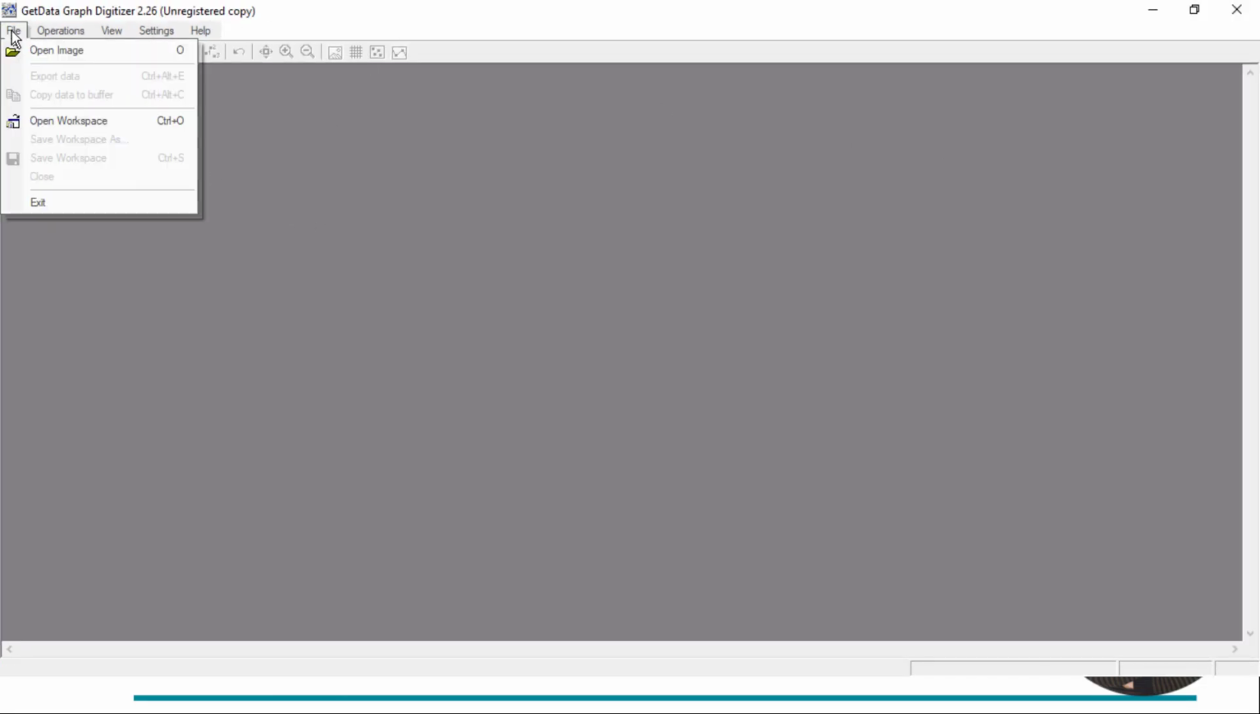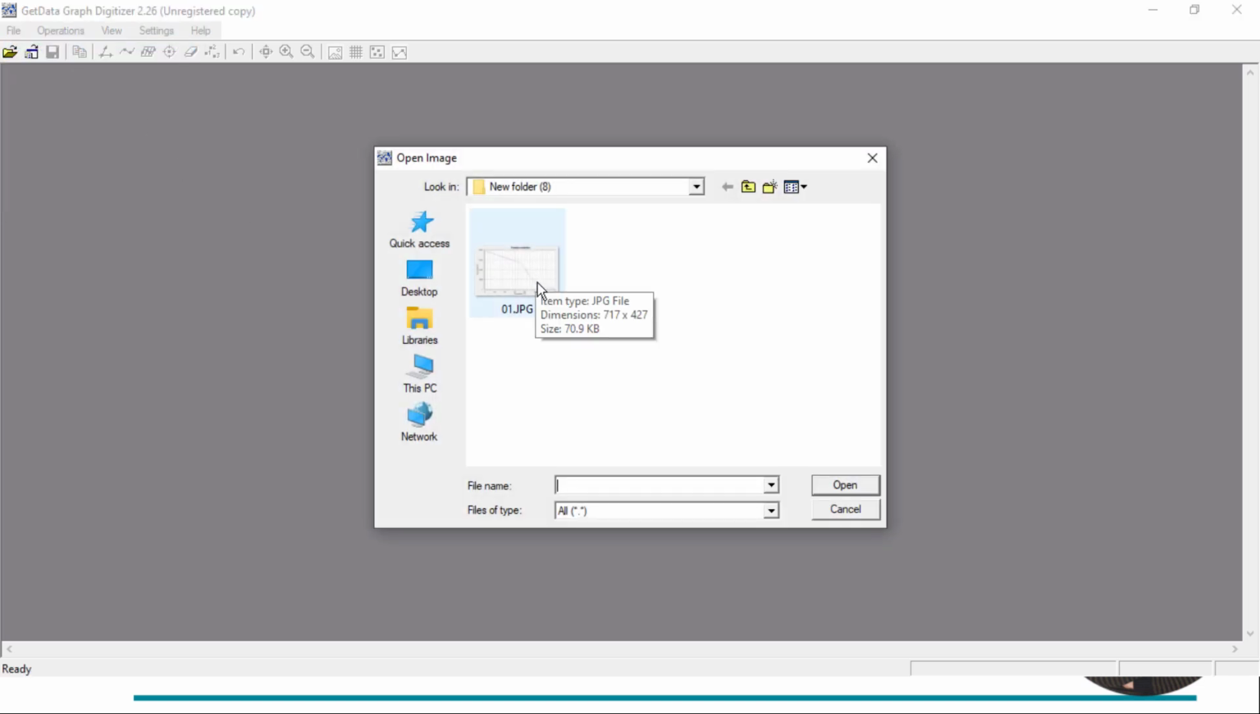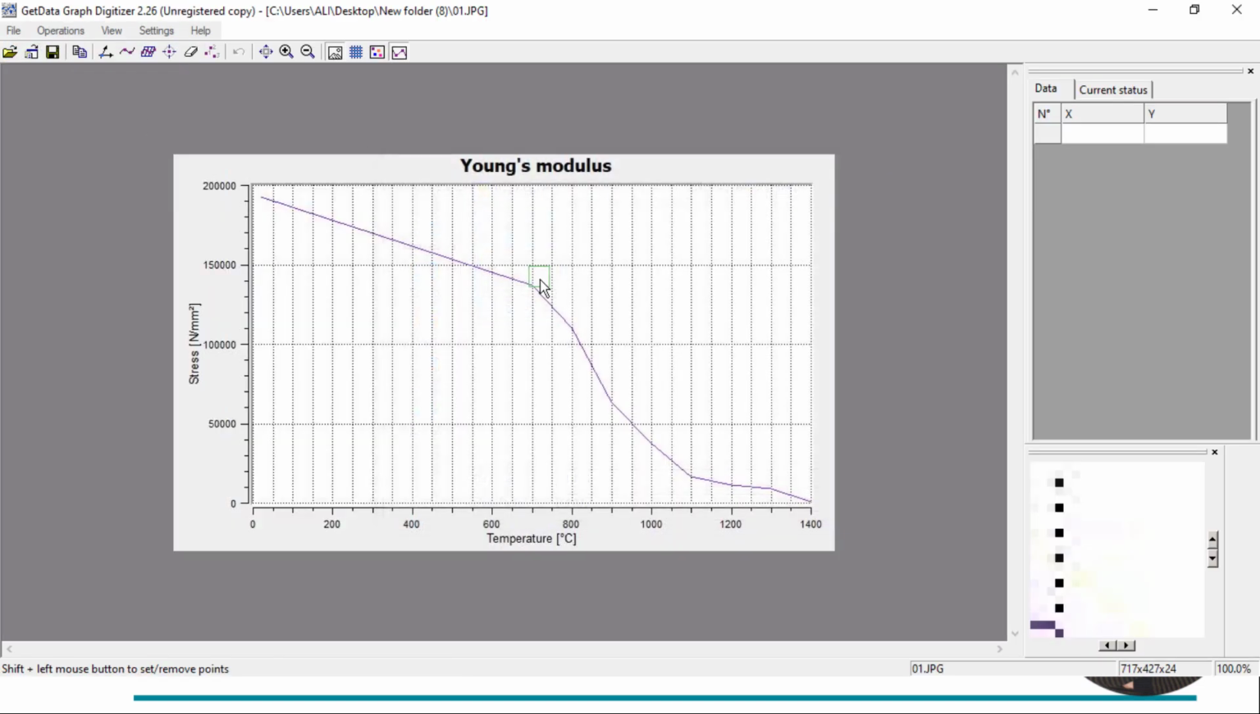From File, you can open your image. I will open this test image. Here is my image. I want to get data x, y as you see here. First, we need to set the scale by selecting this tool, Set Scale, and the software asks me to select the minimum value of x.